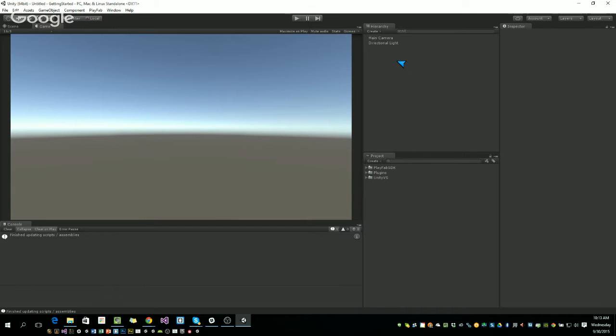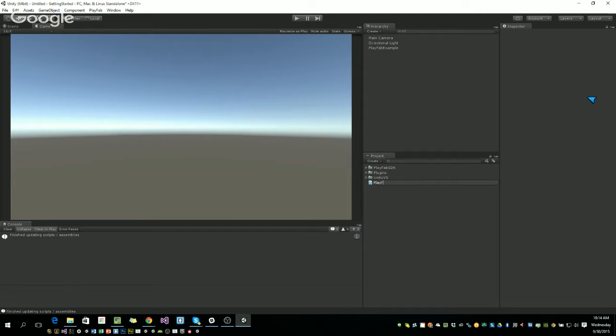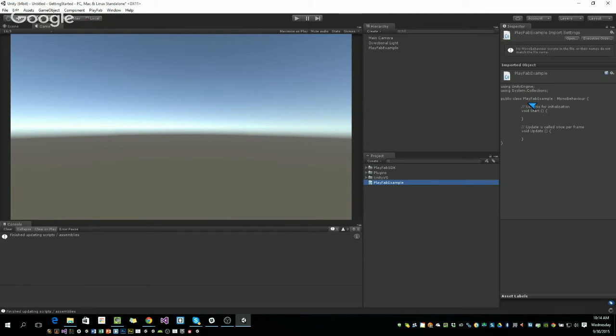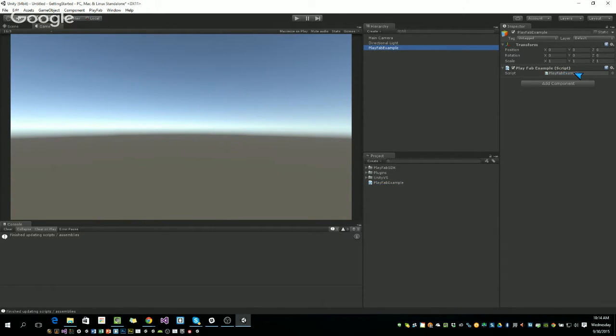So I'm going to go ahead and just create a blank game object in the scene. And I'm not going to call it PlayFab Manager anymore because that causes some problems. And I'll show you why. But for right now, I'm going to call this PlayFab Example. I'm going to create a C# script. I'm going to call that PlayFab Example too. And I'm going to drag that right onto, I've got to wait till Unity compiles. So drag that right onto my game object. And now I have my script here.